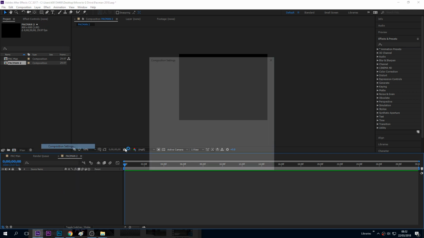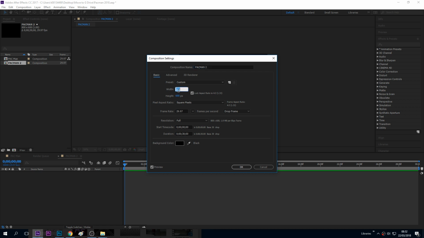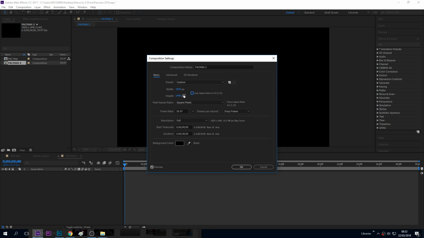let's check the sequence settings there. Okay, it's a little bit small, not that it really matters, but you should try and keep things HD if you know you're going to be working in HD. Okay.